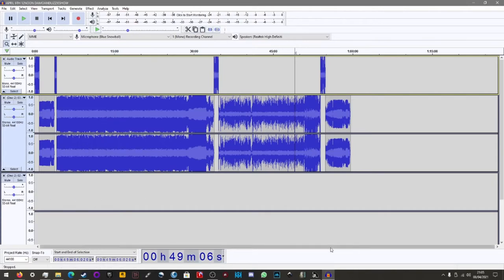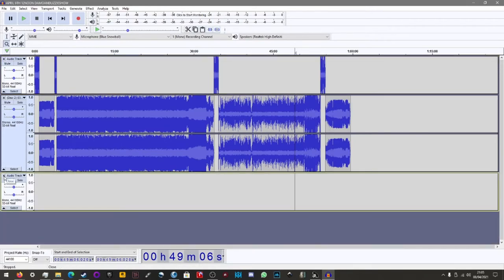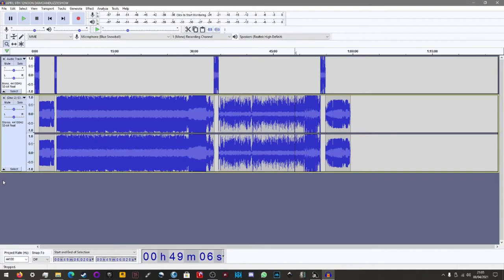Allocated into two tracks. I don't know why I've got the third track open. I don't think I've got anything on that third track, so we'll close that. I've already saved this anyway, so it doesn't really matter if I change anything. And this has already been saved, been sent out, and is hopefully going to be broadcast tomorrow.